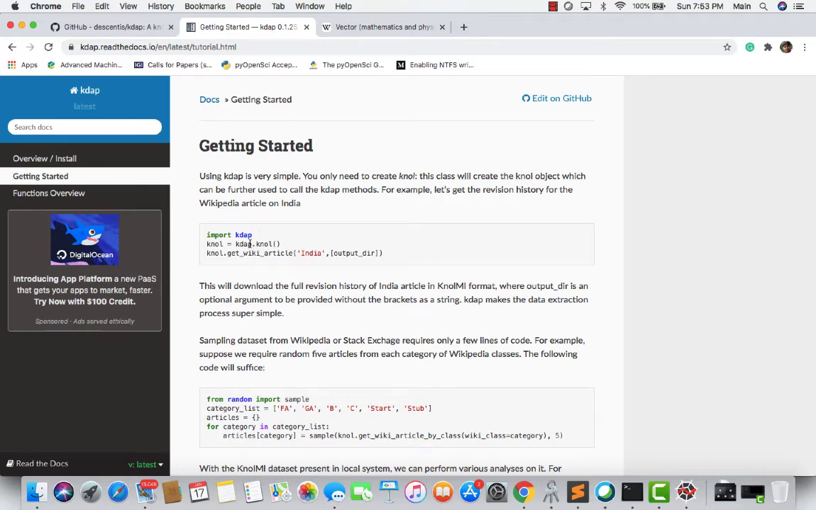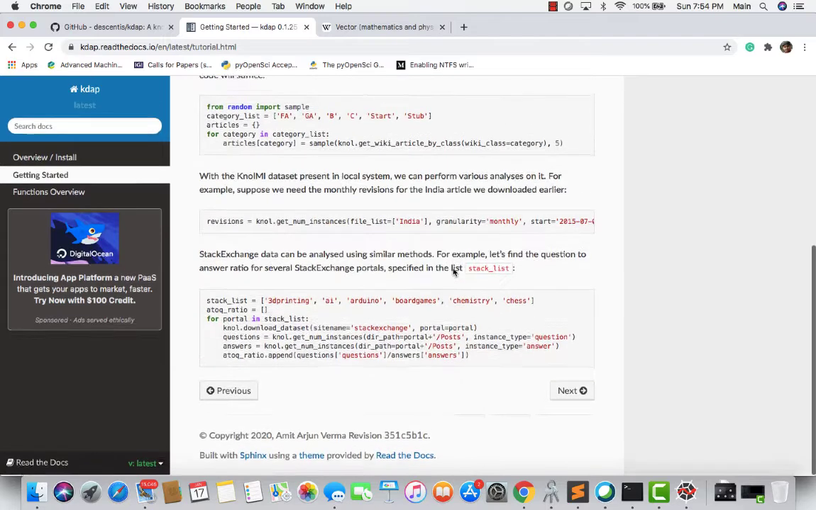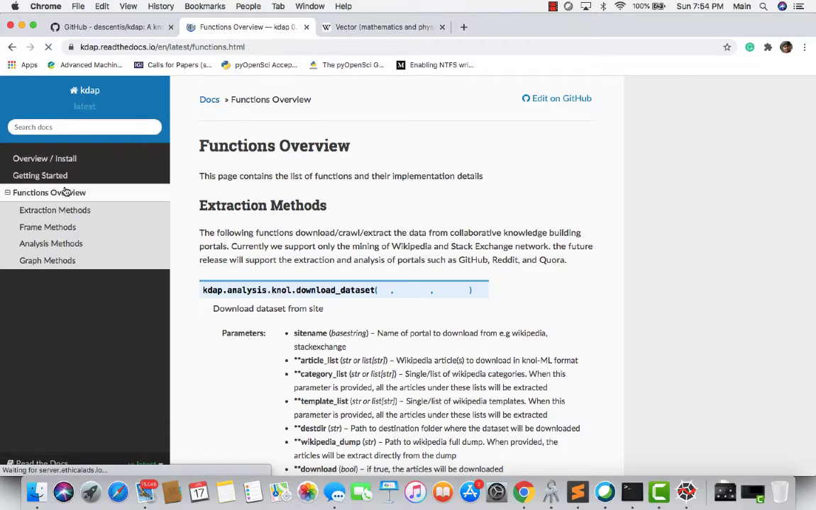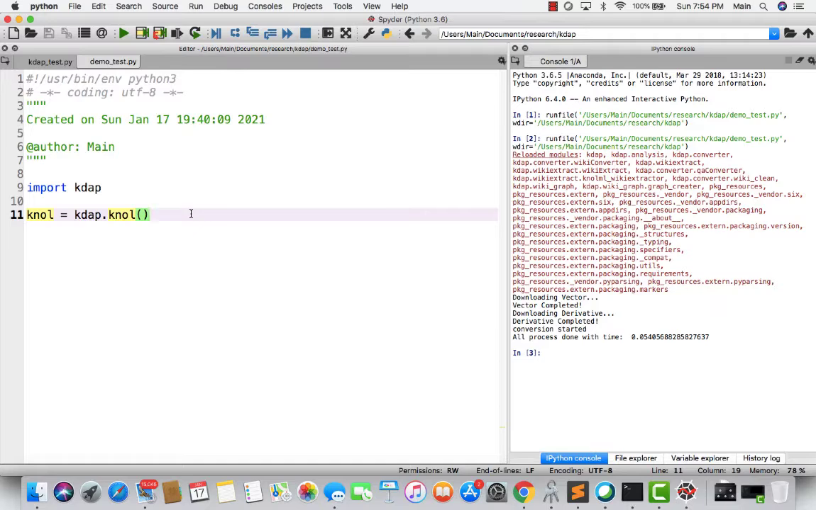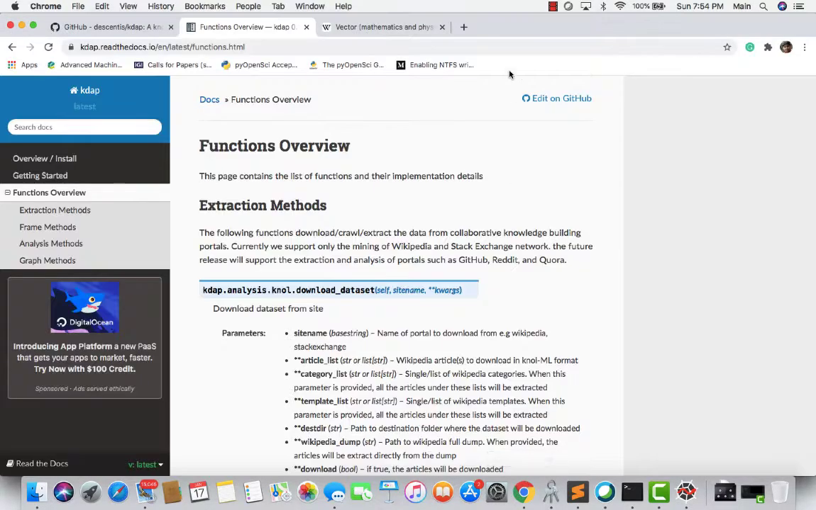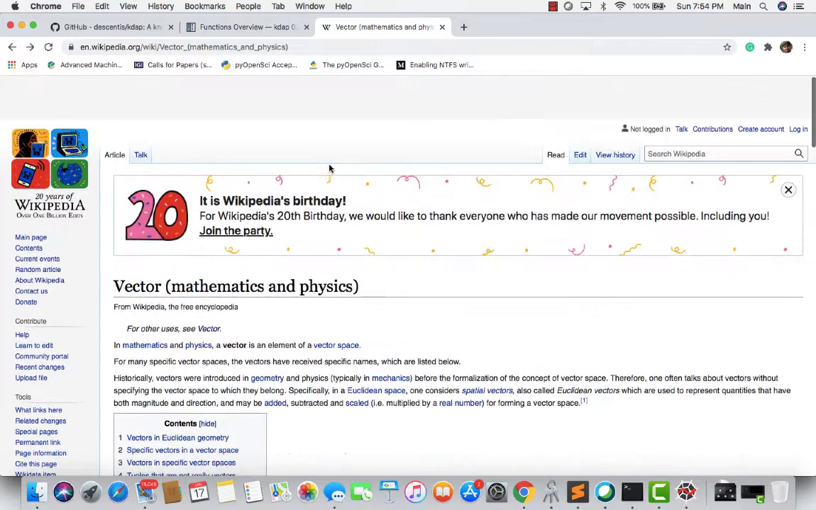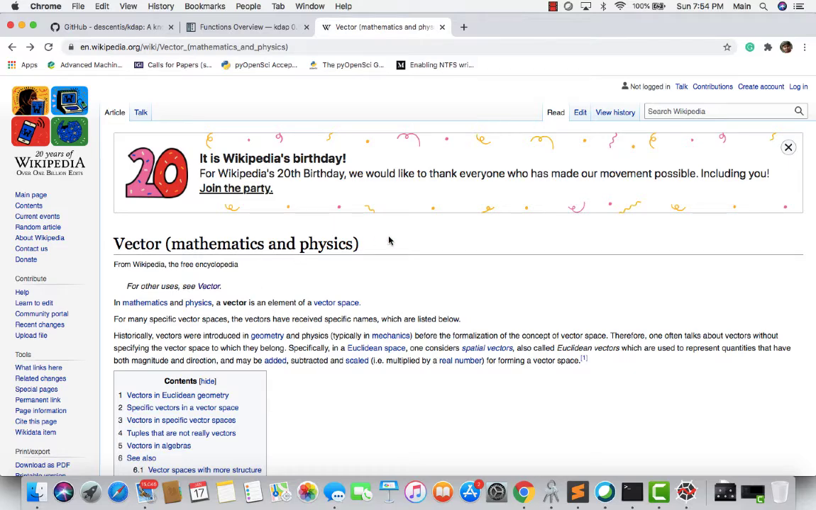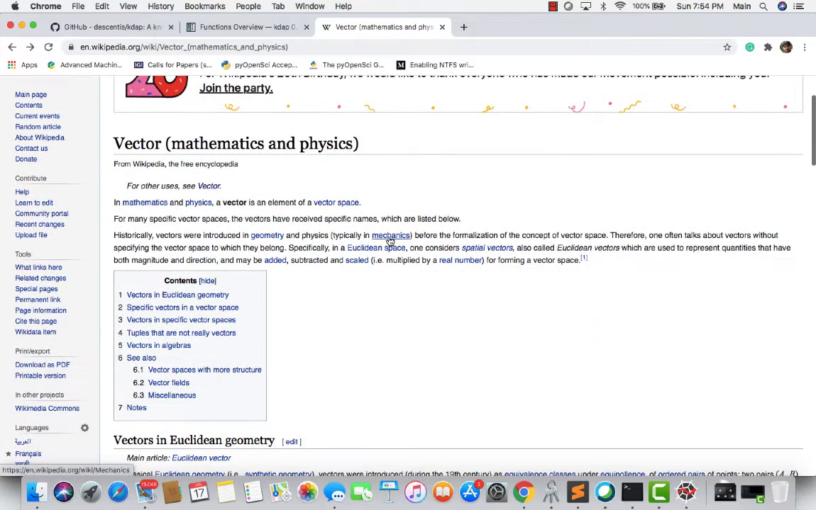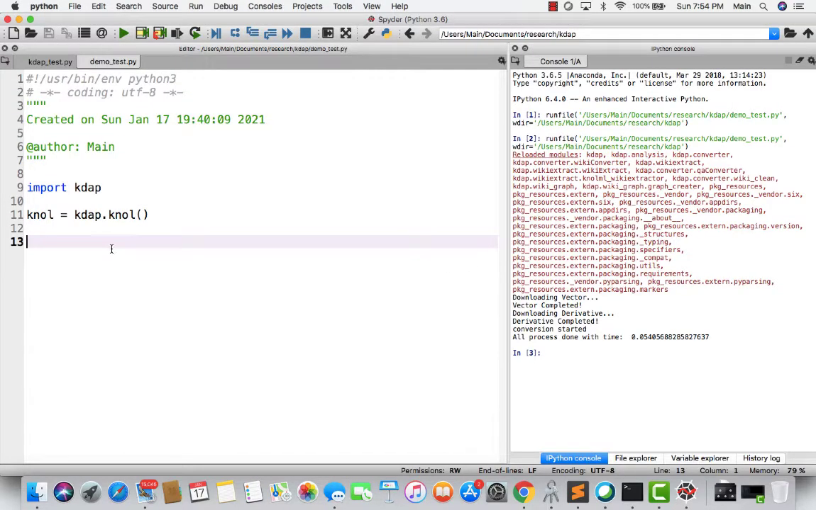That's what I have written in the getting started part, and using this null object you can call all the functions that we have listed. I told you how Wikipedia revision history works, and so we are going to download this particular article, let's say Vector. Let's say we'll download two articles, and we'll see the full revision history of these two articles, and then we'll analyze the full revision history of these two articles using KDAP.